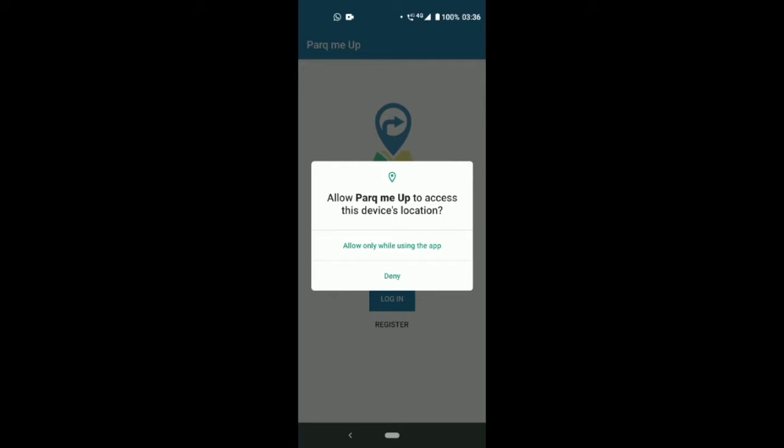So here we are, ParqMeUp. We are the sixth group of mobile application development. First, when you get into our app, you will get this message asking for location permission, so we will give the permission.